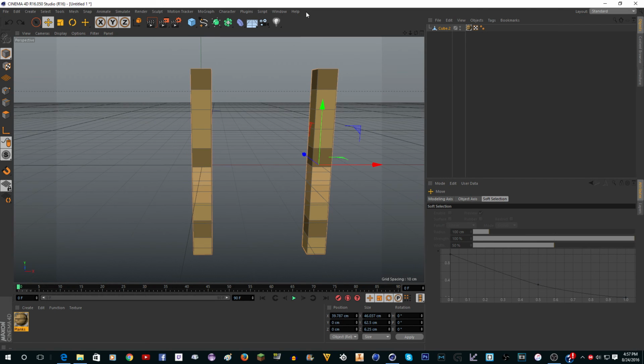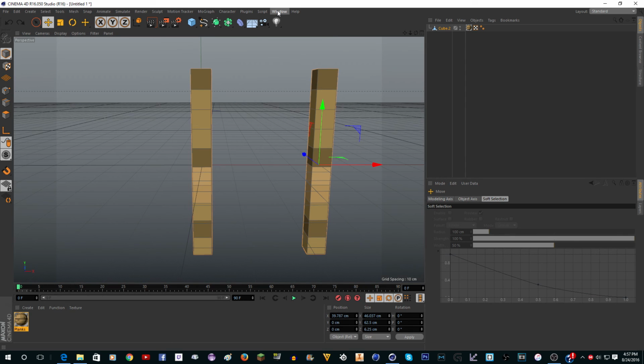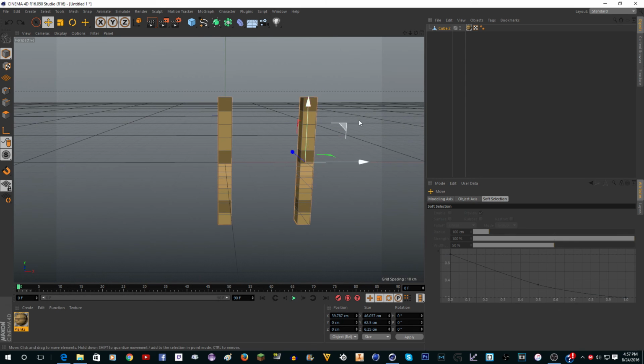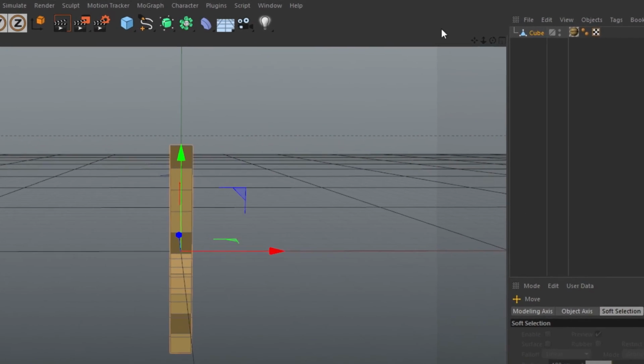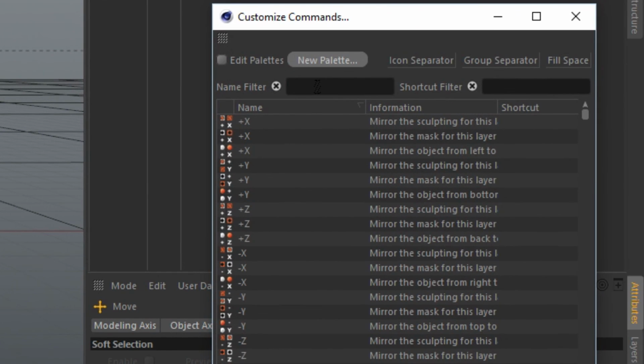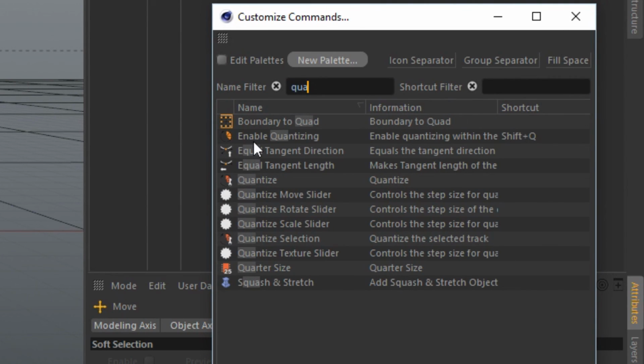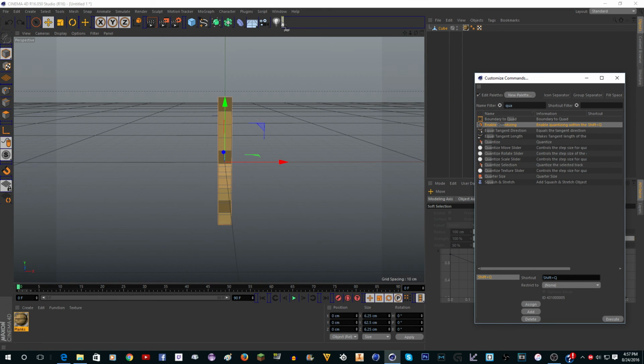Another thing, I'll just show you, snapping. So that could be useful if you want to, let's just undo the connect and delete. If you wanted to move this up and you wanted to connect these, you don't want it to have a little space, or you don't want it to intersect, you just want it to be perfect. What you can do is go to Window, Customize Commands, and you can search up quantizing. And here's enable quantizing. You can take this and drag it and put it up here.